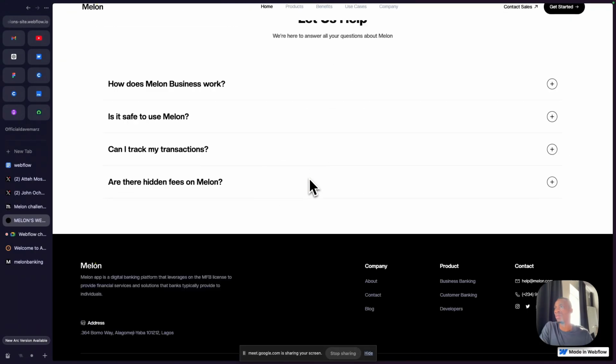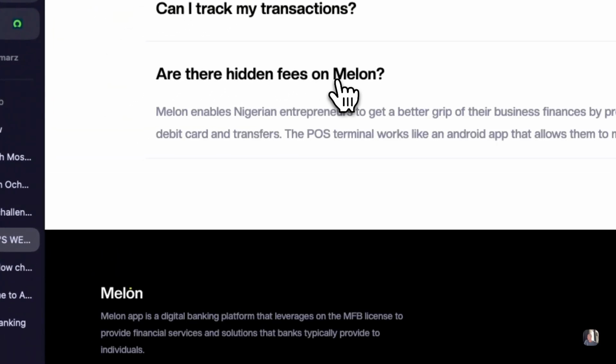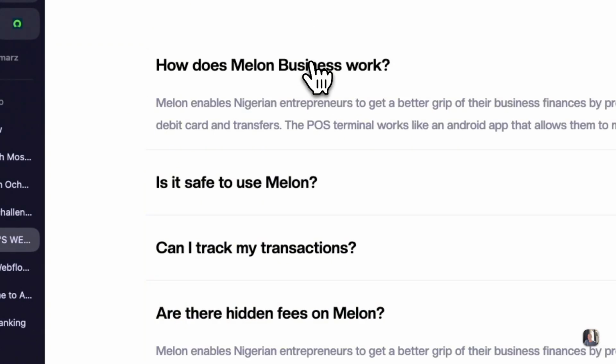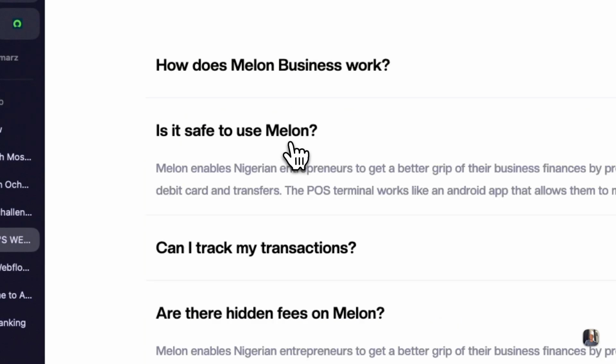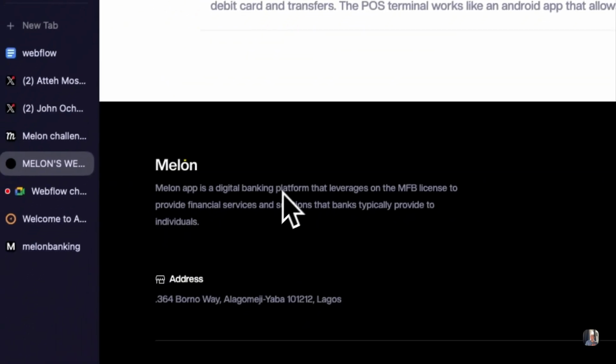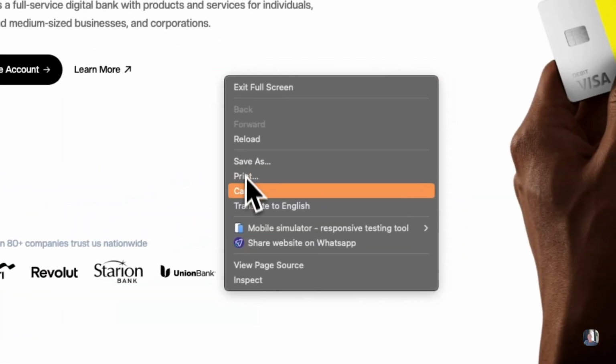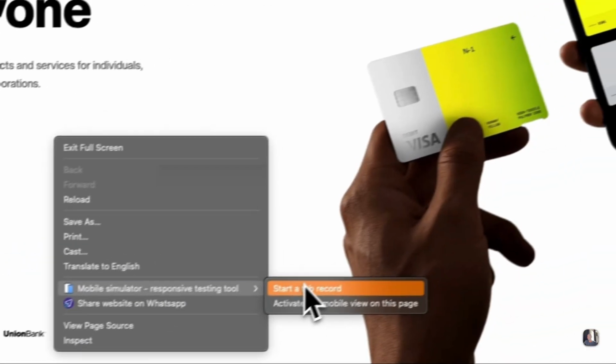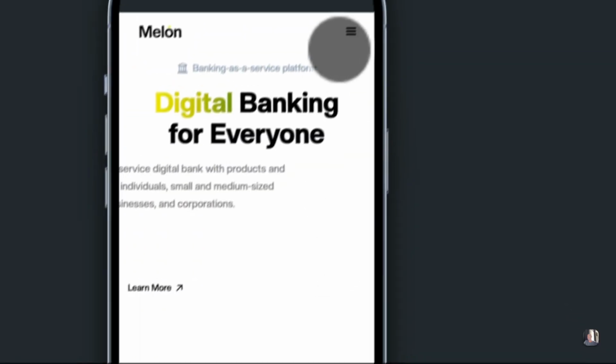So yeah, I don't like the FAQ that much. Don't like the FAQ. So let's look at the mobile view. Mobile view, where are you? The mobile view.